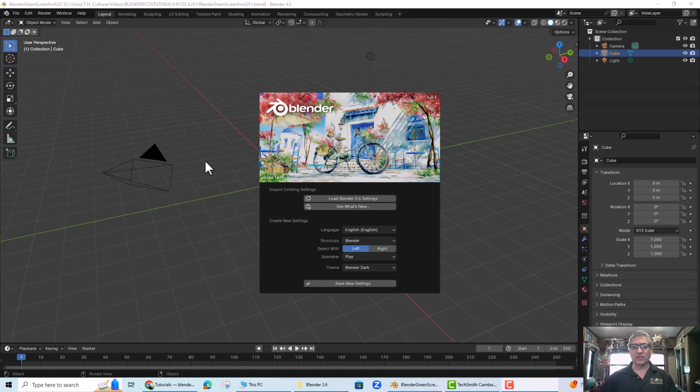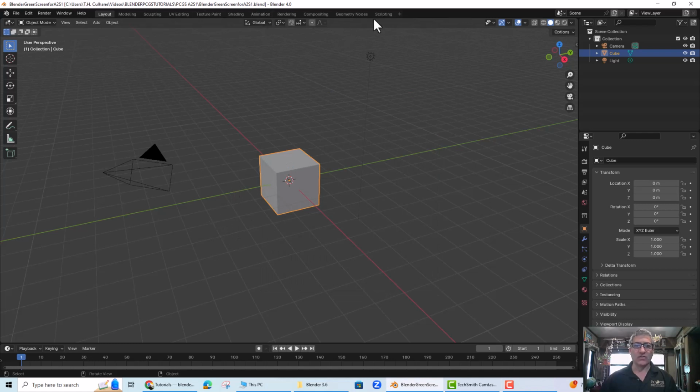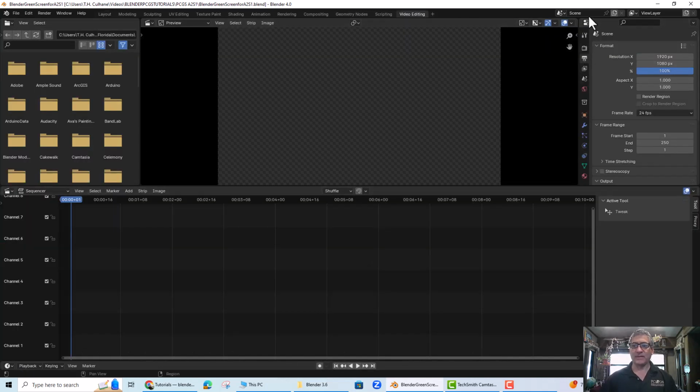Alrighty, let's take a look at Blender's green screen function, and we're going to try out for the first time today Blender 4.0. So that's 4.0.1, and I'm going to go over and add a video editing workspace. Here I am, and I'm going to call this scene video editing for green screen, which is what we're going to look at today.